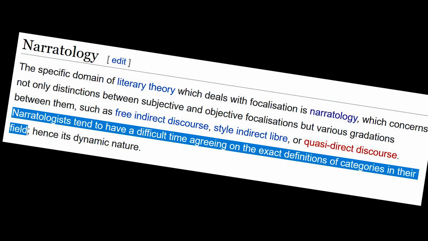Narratologists tend to have a difficult time agreeing on the exact definitions of categories in their field! That is just listed as a fact on Wikipedia. That is hilarious. I love it so much.